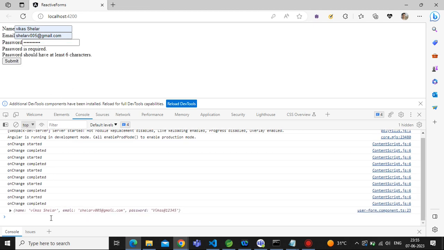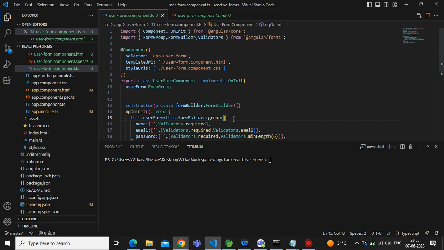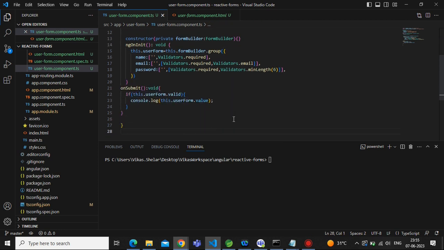Once we submit the button, the name, email, and password are logged to the console, because here we are logging the form value. It executes everything. So this type of exception handling and this type of reactive form we need to create.